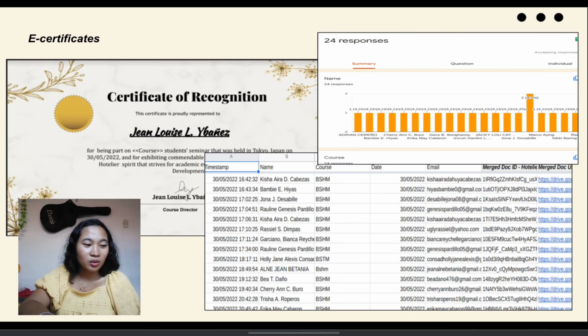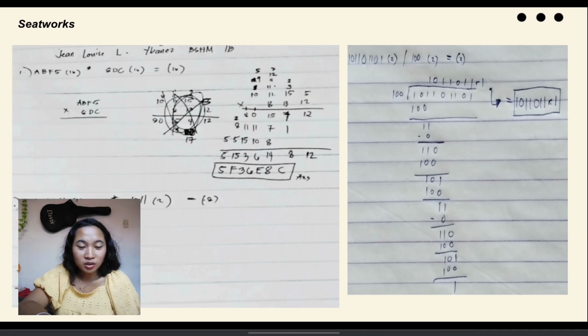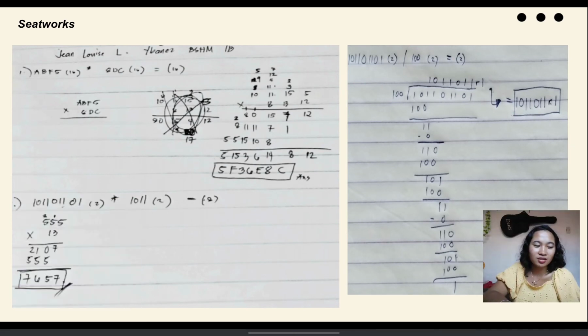Not just that, we also made e-certificates where we prepared Google Forms, Google Slides, and Google Sheets. We designed our own e-certificates so that once the respondents fill up the Google Form, they automatically receive an e-certificate from us. And lastly is seatworks, related to number system operations, but focusing more on division and multiplication.